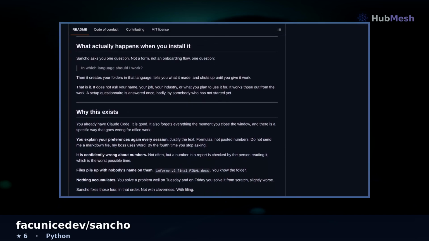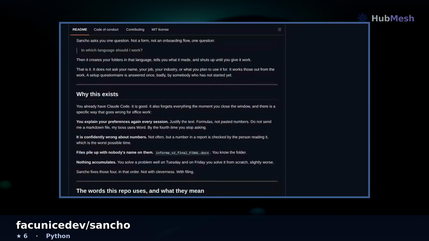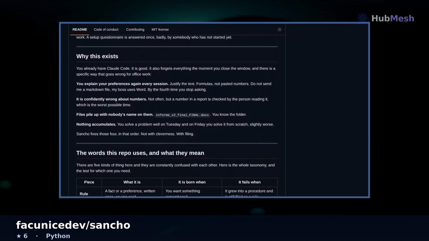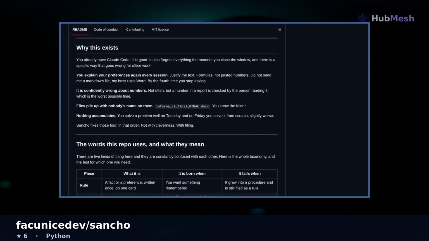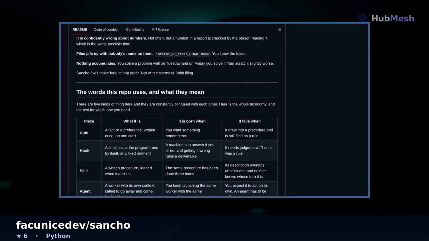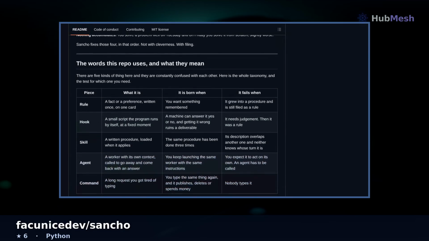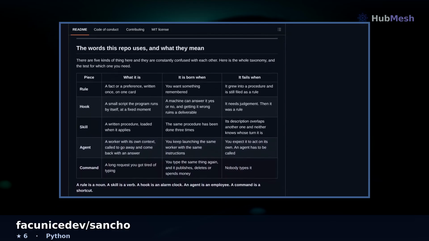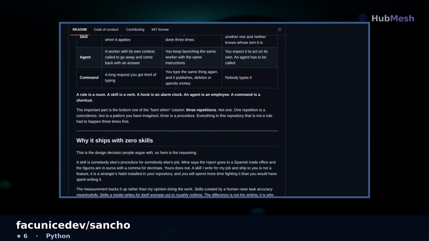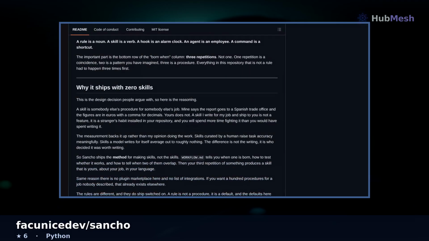When you install Sancho, it skips tedious onboarding forms and asks just one language question before creating your workspace folders. Because Claude Code forgets everything when you close the window, Sancho uses structured filing to preserve your session preferences. Its clear taxonomy separates rules, hooks, skills, agents, and commands so repetitive tasks transform into reusable automation.